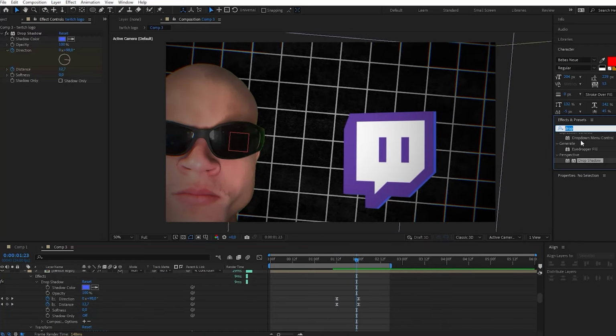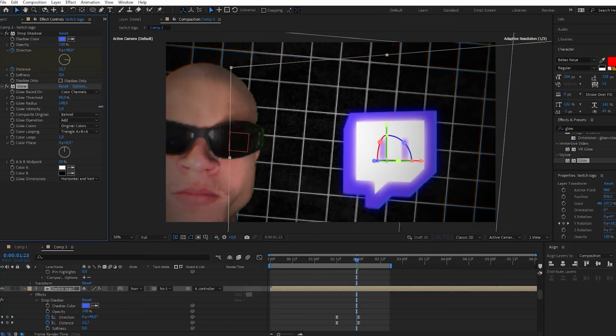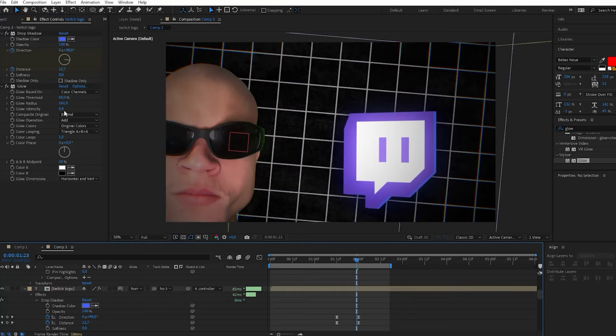Now, as a final touch, let's go here and type glow and drag it on this Twitch logo. And let's increase glow radius to maybe 161 and decrease glow intensity to, for example, 0.4.